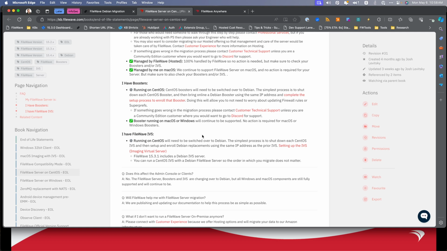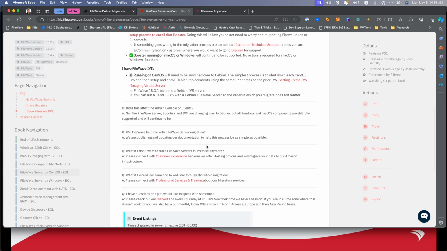about the Debian migration. And there's some questions and answers in here like, will FileWave help me? I don't want to run a FileWave server, so will FileWave help you? So the KB article says there's over 100 servers that have migrated so far. And most of those were not done with our help. So I think the documentation is pretty good. So most people could probably migrate it themselves, be happy.